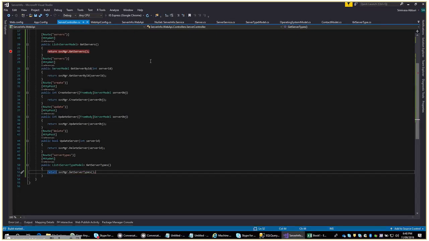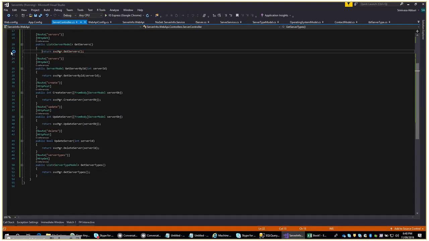Now let's run the program and take the breakpoint out, since we are not doing that here and we are getting into server types. Let's try now.